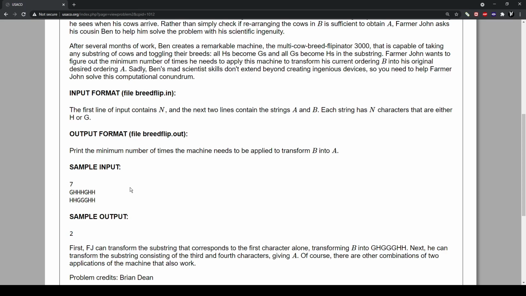So for example, if we had, let's say, HHH and this was GGG, that would also be one turn, because you can swap all of them, because they're consecutive.